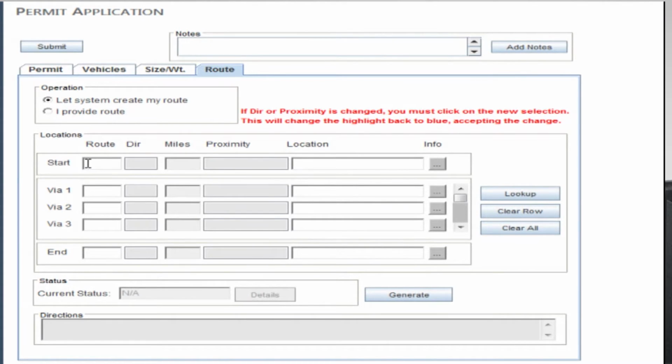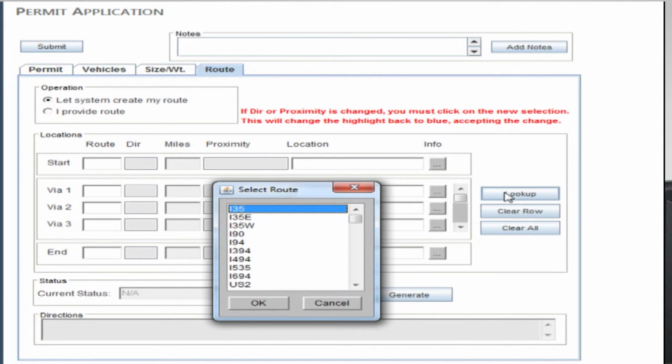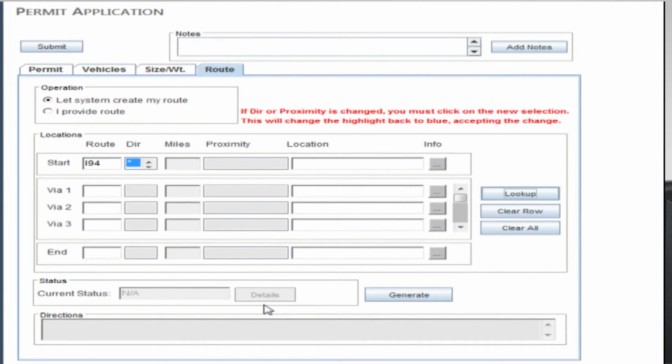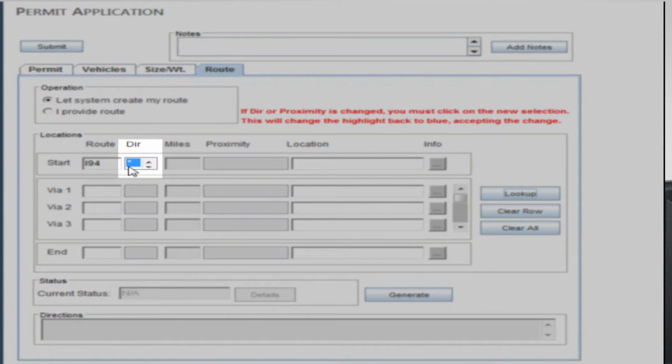Next, use Lookup to select the beginning state highway. Select the desired highway and click OK. When using Let System Create My Route, it's generally unnecessary to adjust the direction. In this example, we'll leave it set to the default asterisk.